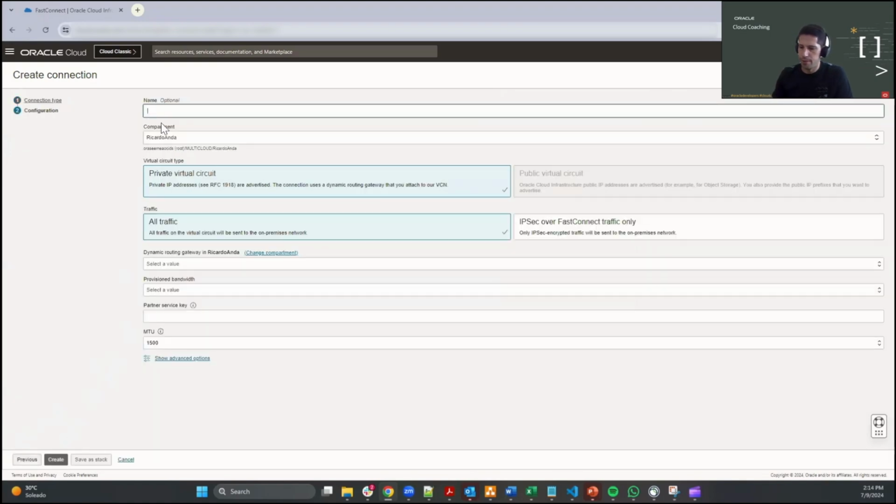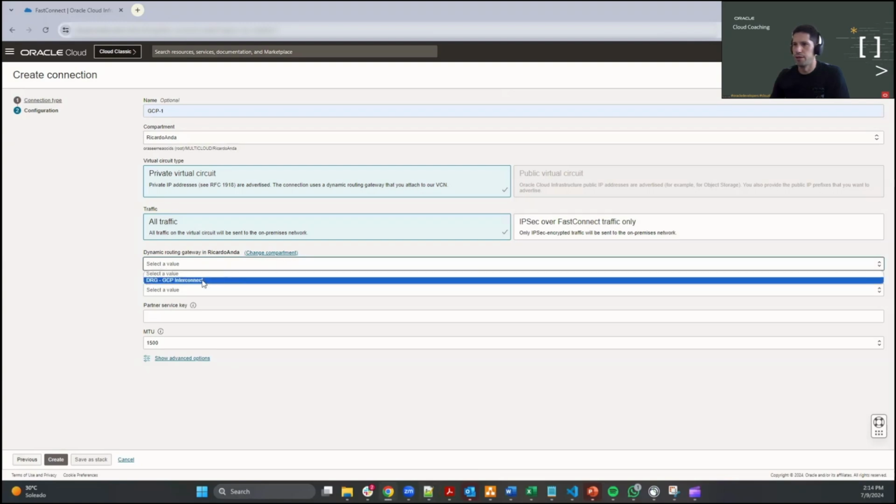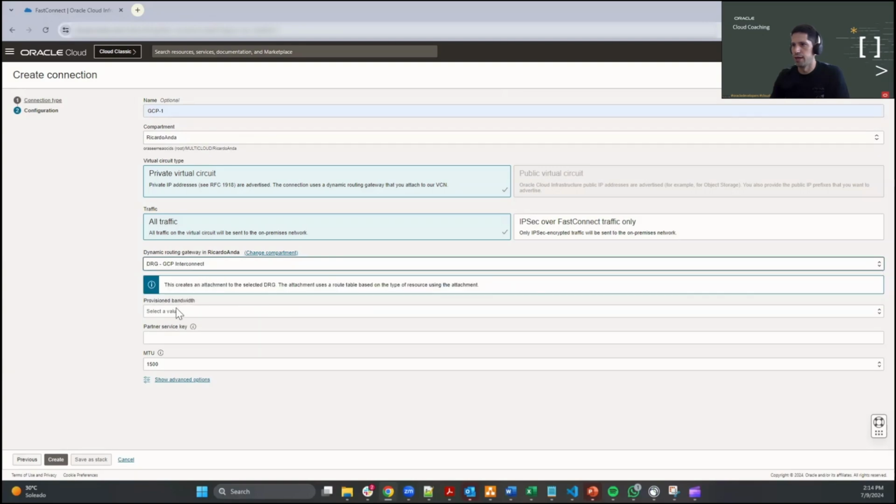We will provide a name, in this case going to be GCP1, and you can select the compartment where you want this FastConnect connection to be created. In this case, well, the connection will be a private virtual circuit because we'll be connecting to an OCI tenant, and well, the traffic is going to be all the traffic, okay? Then the FastConnect needs to be attached to a DRG that should already be deployed prior to doing this step. We'll select the one that is created.